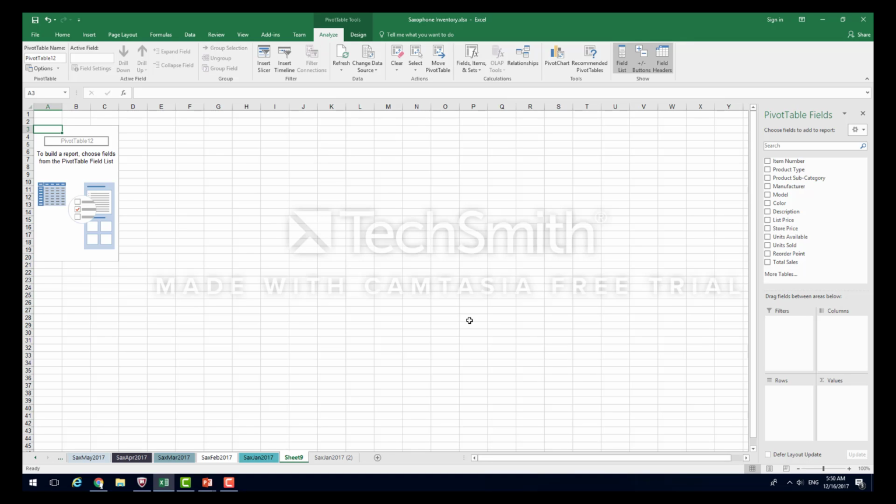Now that we've created a pivot table, we need to add data to it. On the left side of your screen, you see the blank pivot table report. And on the right side of the screen, there is the pivot table fields task pane you will use to add fields to the report area right here. There are 4 areas to add fields to: filters, columns, rows, and values. Let's go through each area.